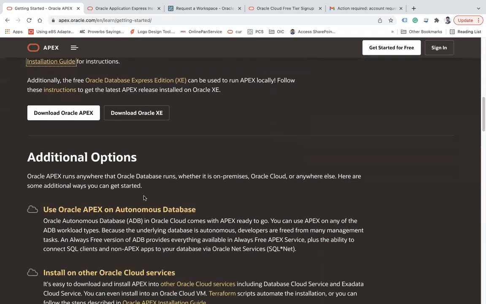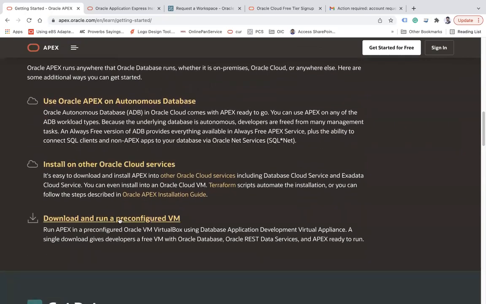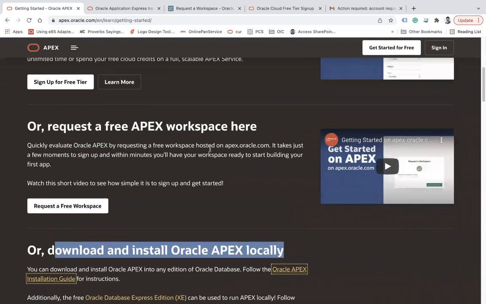Another is Oracle Apex on Autonomous Database. Every Autonomous Database workload type supports Apex. And another way is to install on other Oracle Cloud services and download and run a pre-configured virtual machine. So these are the various options to get the Apex service.